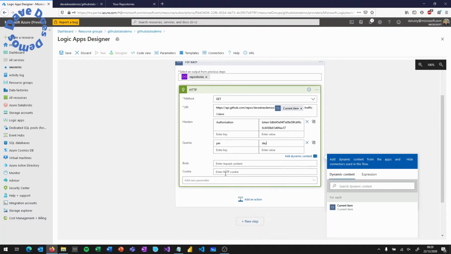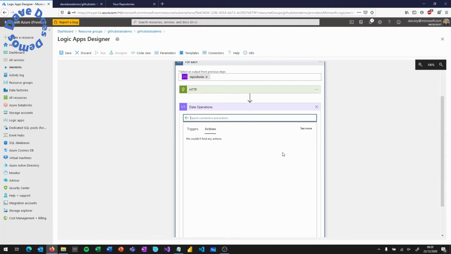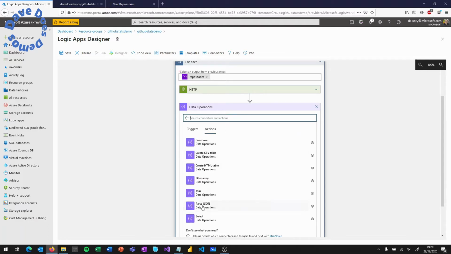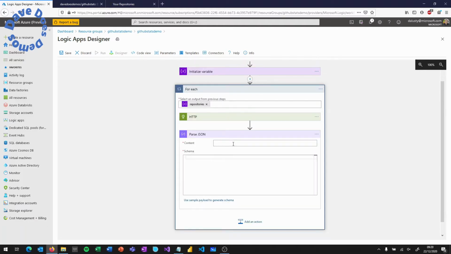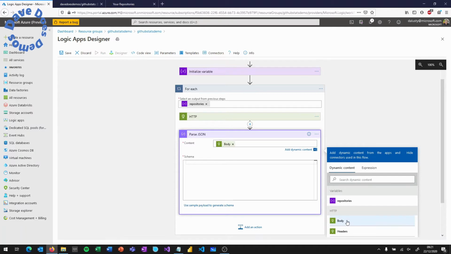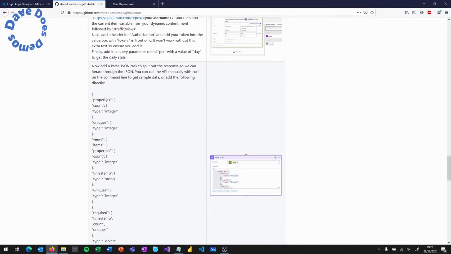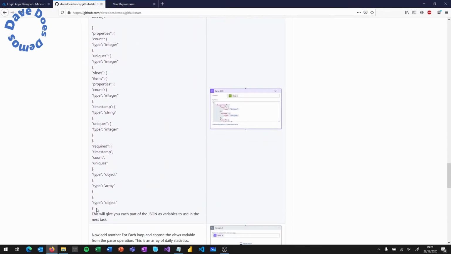Then under queries, we're going to put per and day, so you can get different stats from this. I just wanted a daily feed of what's going on. So then we're going to get the response from that. If you were doing this as a proper kind of setup, you might put a thing in just to check that the HTTP call was successful and bomb out if not, or send you an email or something. I didn't do that. I prefer my demos to be simple and show you the specific thing that we're covering.